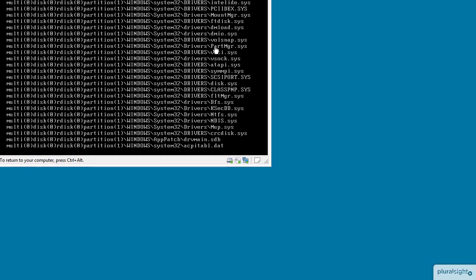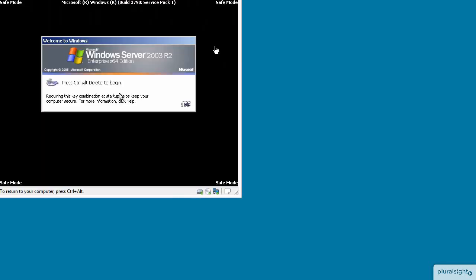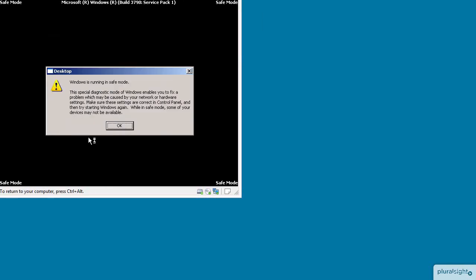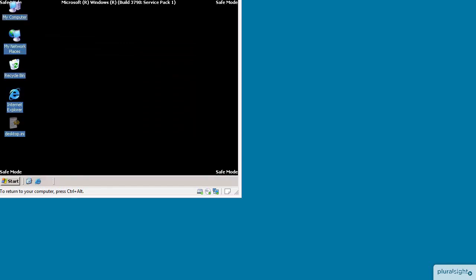We're getting a lot of verbose output as the configuration's being built. And by configuration, I mean drivers and services. We need to log on. You'll note that we have 640 by 480 resolution. We get an alert telling us we're in safe mode, and now we're here.